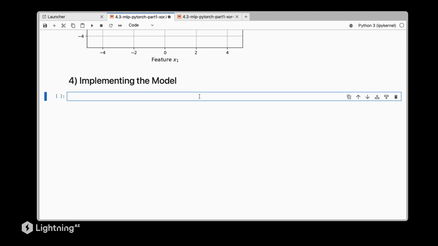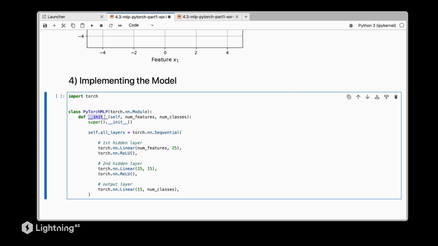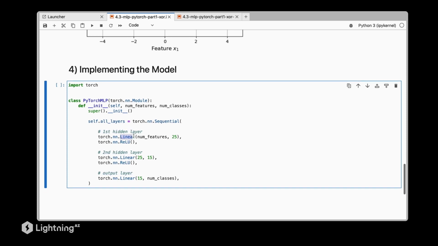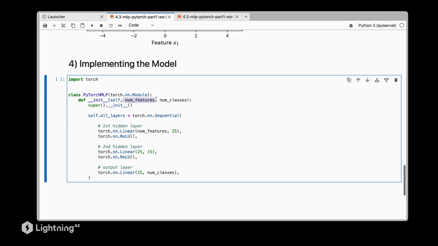So let's implement this. First, let's take a look at the init constructor, where we have a flexible number of input features and a flexible number of classes, so that we can use this exact same PyTorch multilayer perceptron class for future datasets, which may have a different number of features or class labels. So we are using the sequential API here to define the layers. We have 2 hidden layers and 1 output layer. For the hidden layer, we accept a specific number of features that we defined up here. So we will initialize the exact number of features here when we initialize the multilayer perceptron.